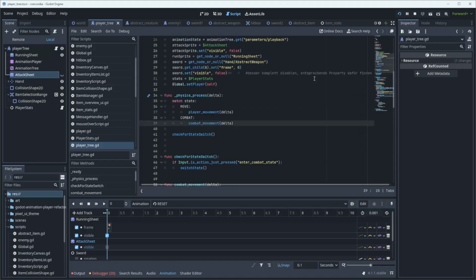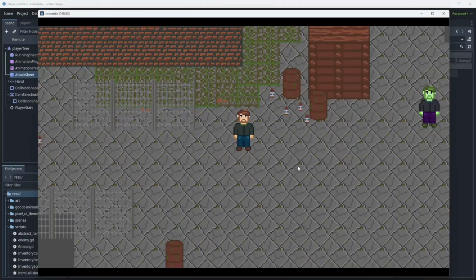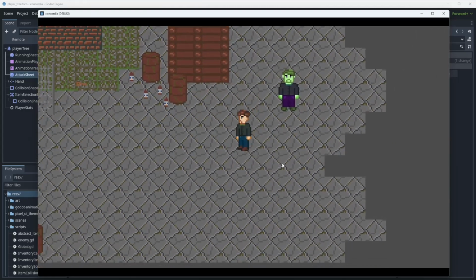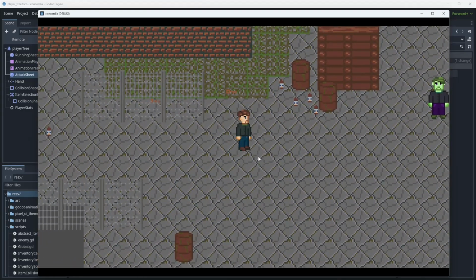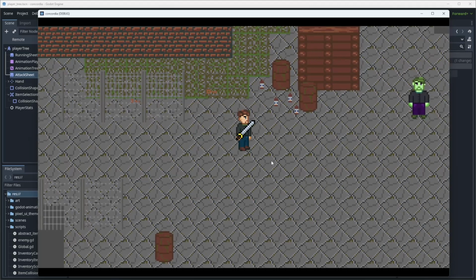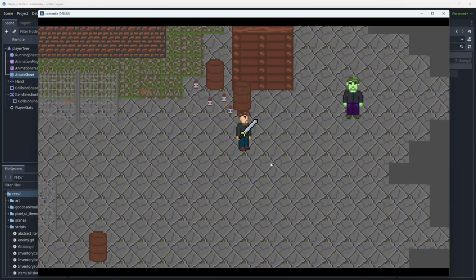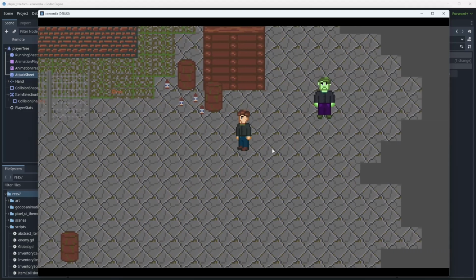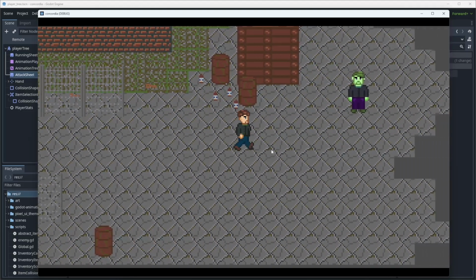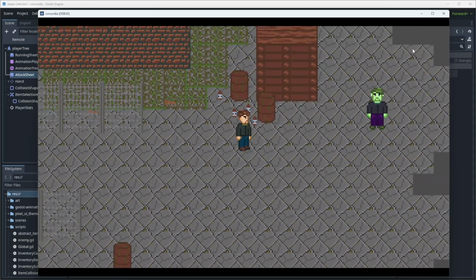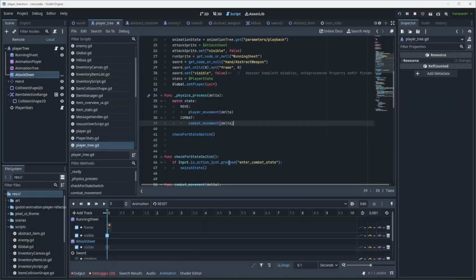For the combat movement, or let me first show the combat movement. Basically, this is the normal movement. If I press V on my keyboard, I enter the combat state. And in this combat state, I can attack. I cannot do that if I'm in the normal movement state. Just so you know the difference.